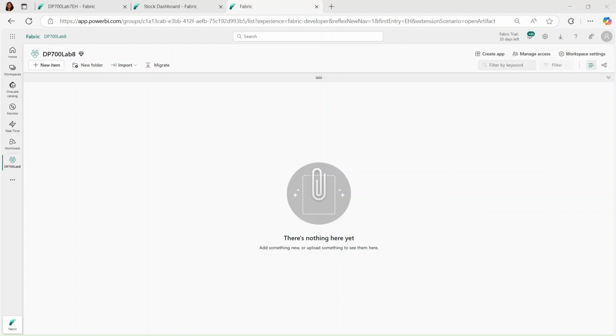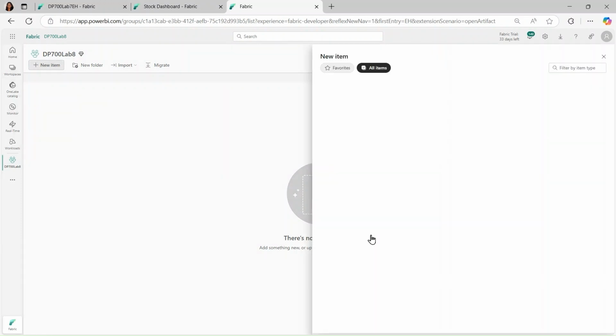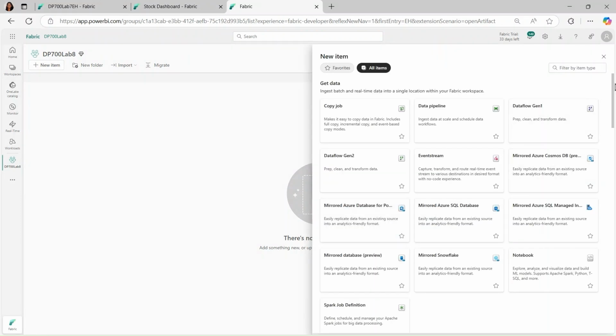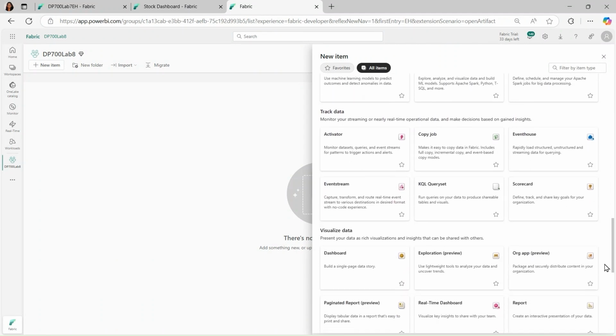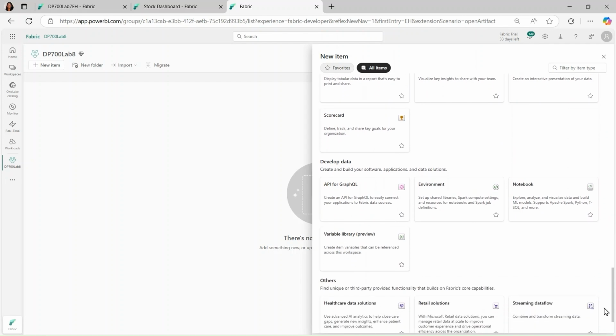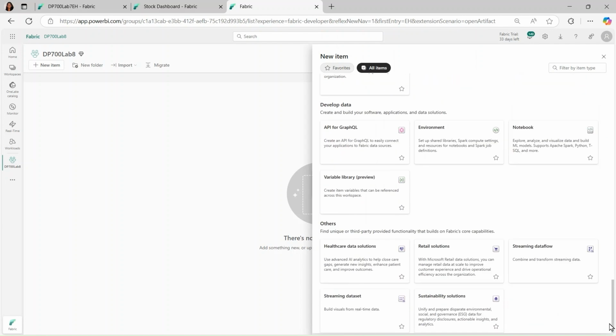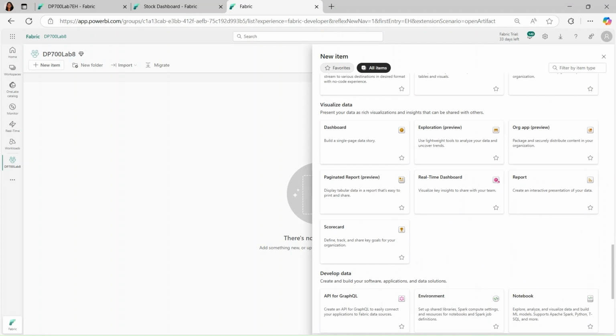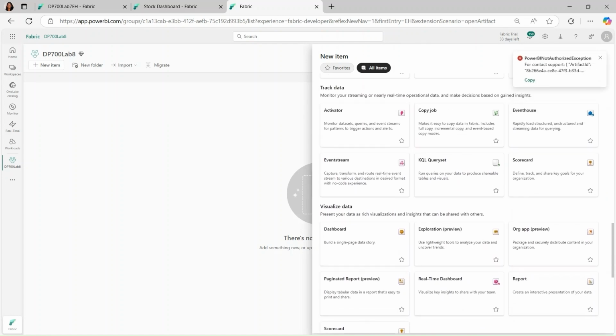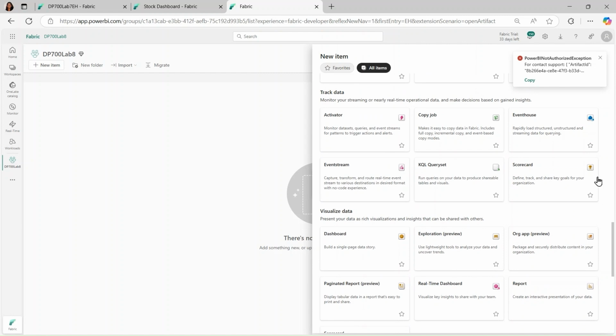So I'm going to create an event house from here in my workspace. And we should be able to find the real-time tools in our list here. So we have real-time tools right here. So I'm going to go ahead and do my event house.